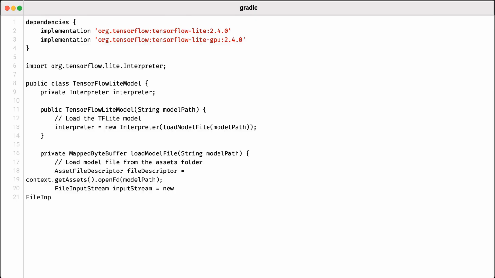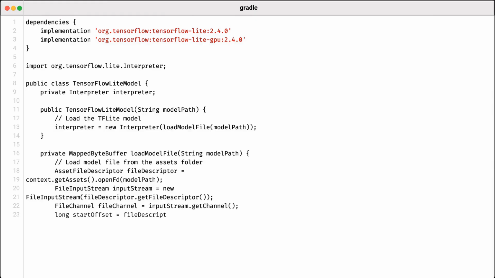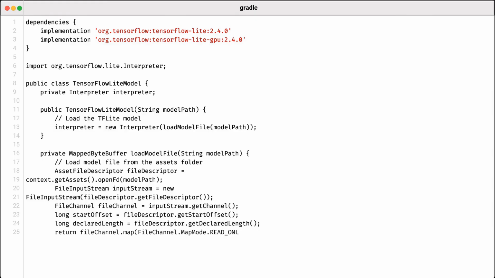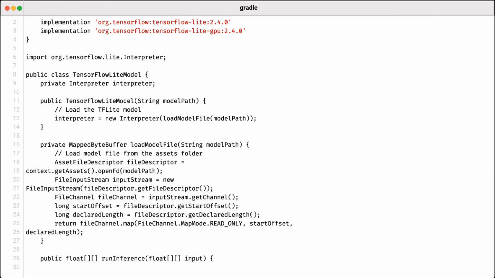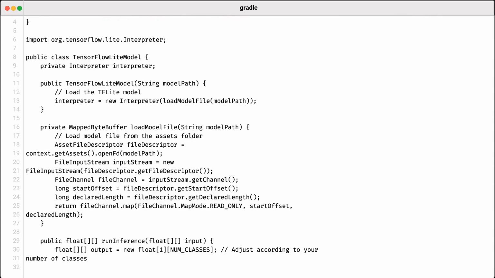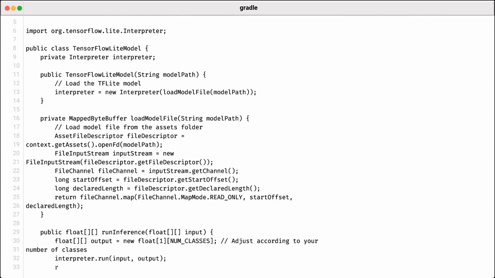Next, we'll implement a Java class called TensorFlowLiteModel, which will handle loading the TensorFlow Lite model and executing inference. The constructor initializes an instance of the interpreter, which serves as the main interface for running your model. It takes the path of the model as a parameter and invokes loadModelFile to read the model file from the assets folder, ensuring proper access while encapsulating the load logic within the class.